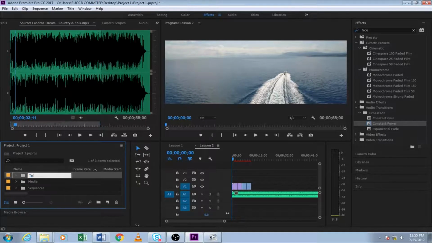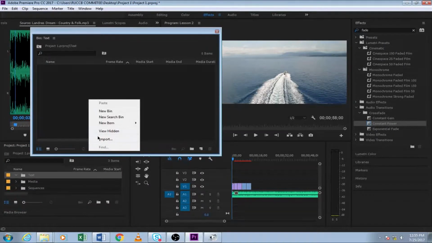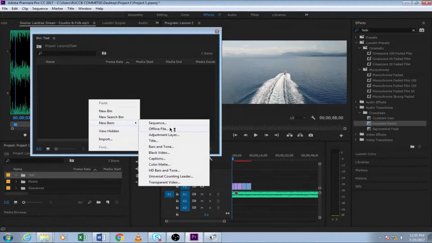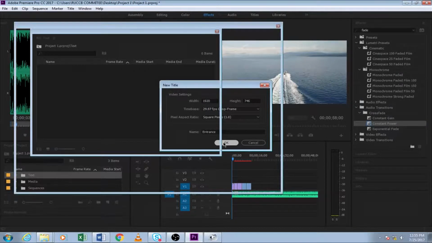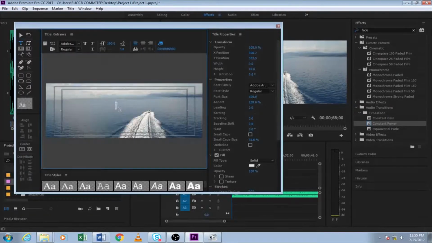You have to make a folder, and the folder here is called a bin. Then in that folder we put all the text we have. That's the best way. New item, then title. When you click on title, you rename the title as what you want. Let's call it entrance. Then, okay, let's write "welcome to this great city". Let's call it like this.